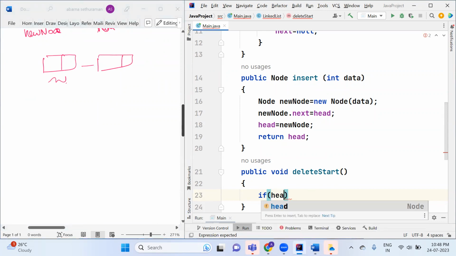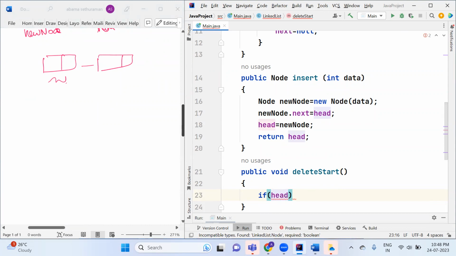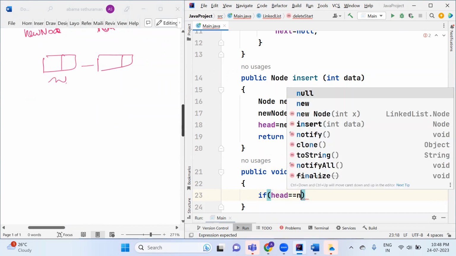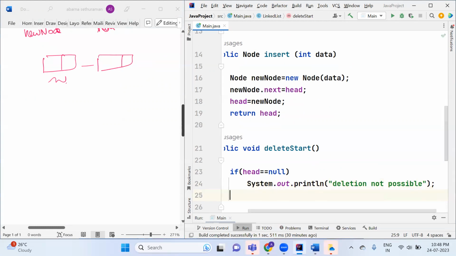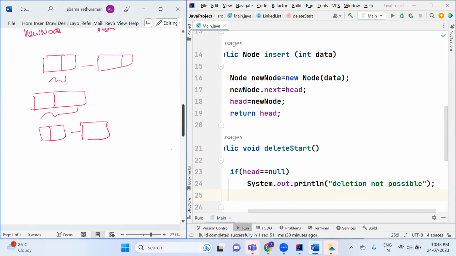So this value has to be deleted first. If there is no value inside this, so head is equal to null, in the sense there is no deletion possible. Deletion not possible. That's it. After this, take for example, if there is no node inside the linked list, deletion is not possible. At least there is a single node, it is the very first node. And if there are more than one node, like two nodes, in that case also deletion is possible.